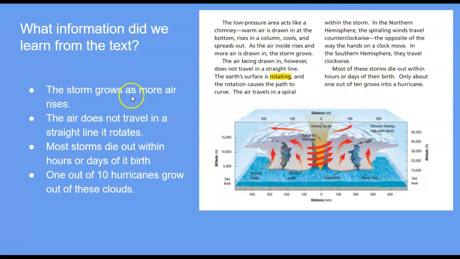So from this text, here's some evidence I found. The storm grows as more air rises. The air does not travel in a straight line, it rotates due to the Earth's rotation. Most storms die out within hours or days of their birth, and only 1 out of 10 grows into a hurricane.